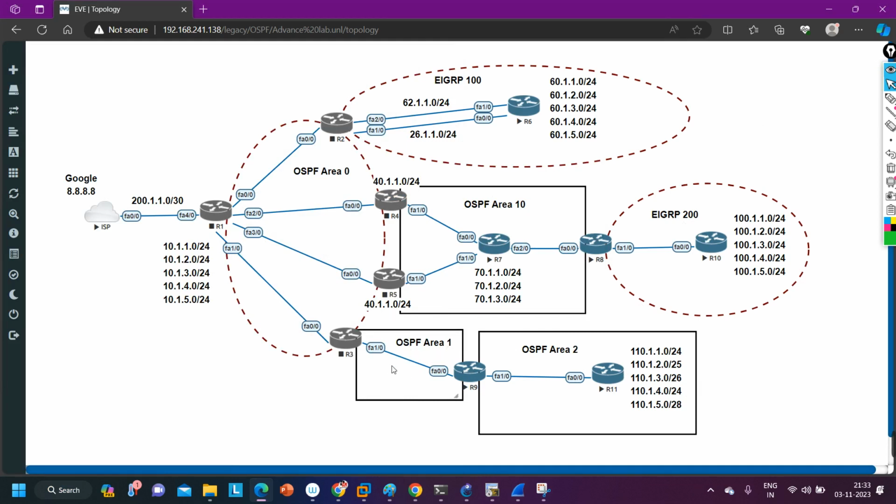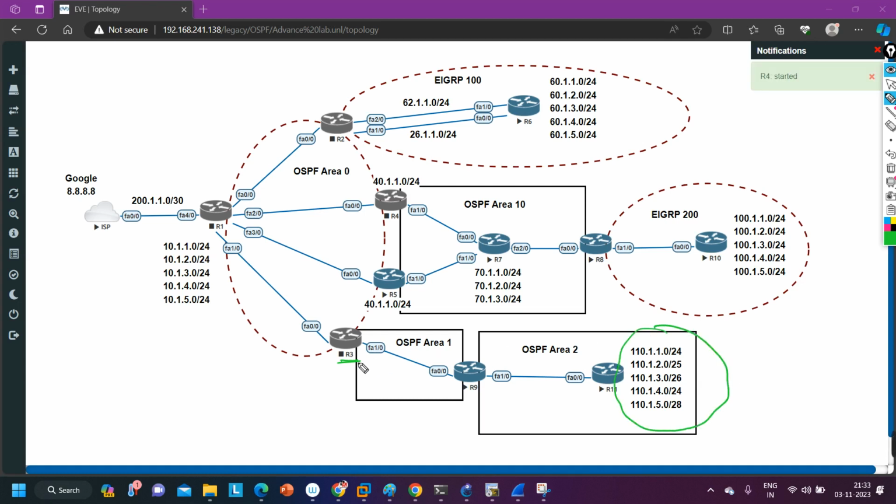In this scenario, see here we have area 1, area 2, area 1, area 2. So can router 3 get these prefixes which are on router number 11? Will router 3 get these network information? If yes, then tell me in the form of which LSA it will get these prefixes. If the answer is no, then tell me why.